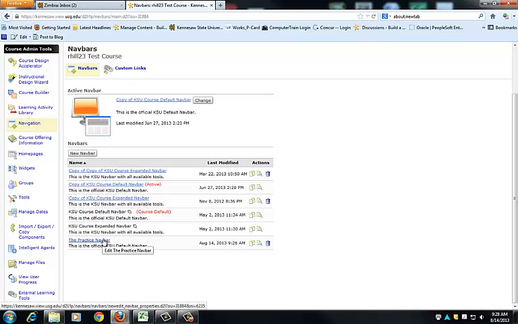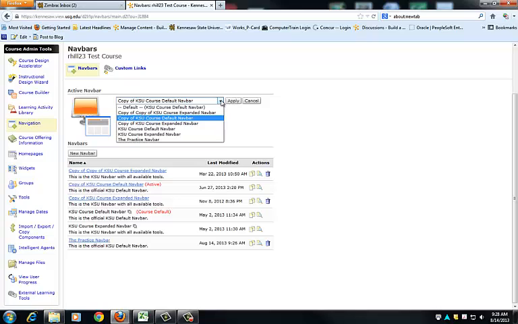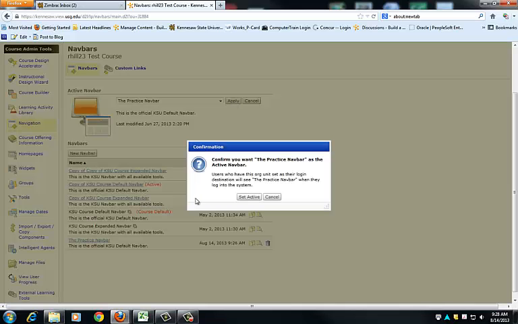Now what you want to do is go ahead and set your nav bar as your active nav bar, because if you notice here, the active nav bar on mine is still a copy of KSU course default nav bar, and yours is probably still KSU default nav bar. So if you look up here under active nav bar and click the change button, it then offers you a drop down, and you can select the nav bar that we just created. So we'll click on the practice nav bar here and click apply. Confirm that you want the practice nav bar as the active nav bar, and you click yes, set active.